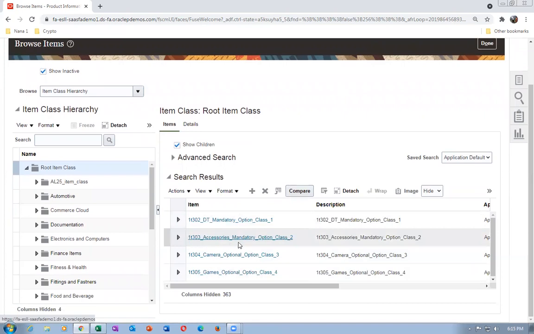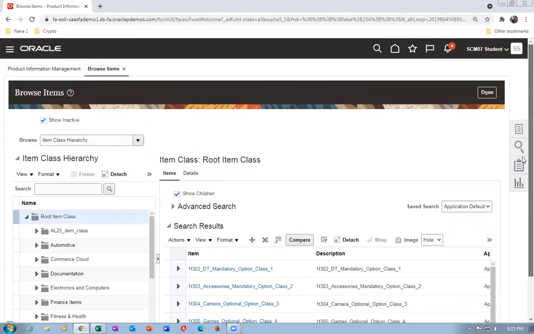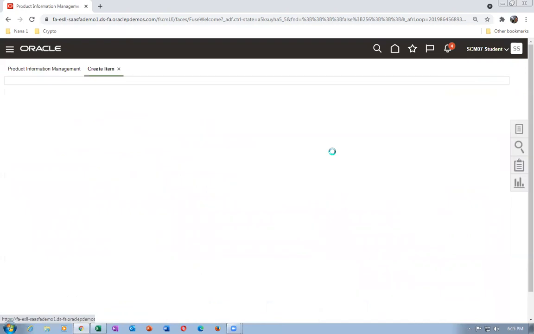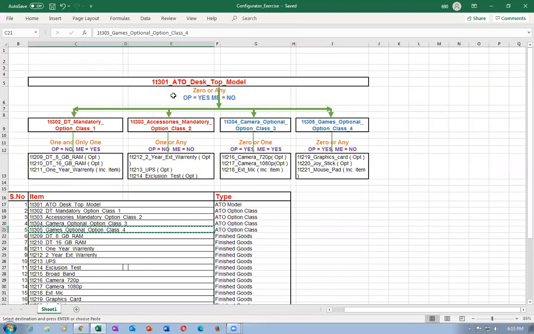There is a mandatory option class, a camera option class, and then a gaming option class. We've done it very correctly. Good. I only have to appreciate myself because there is nobody there. But finally, we have now created the model.